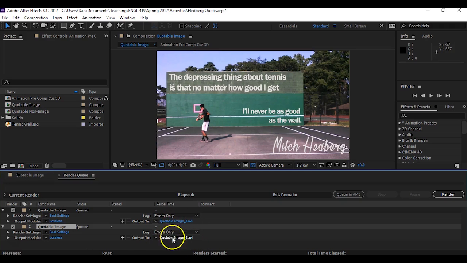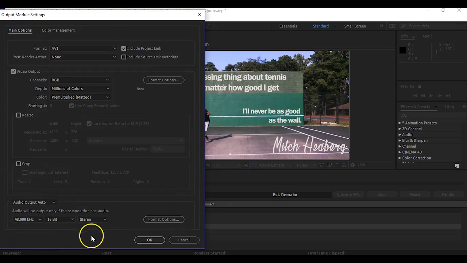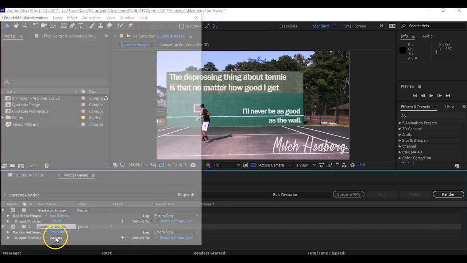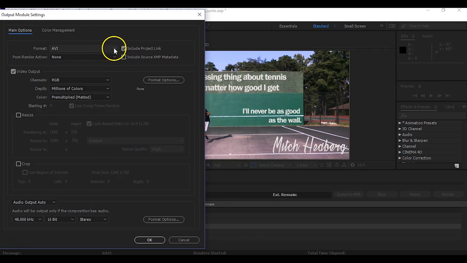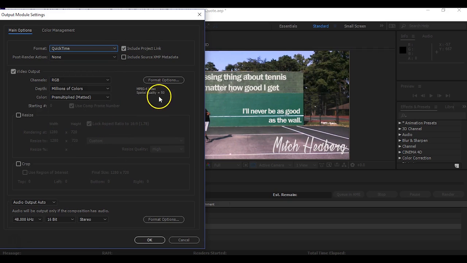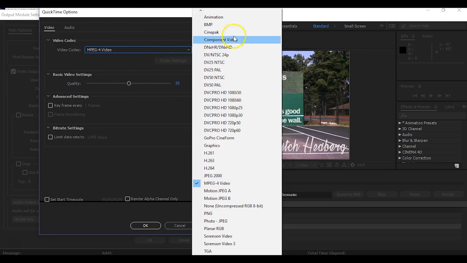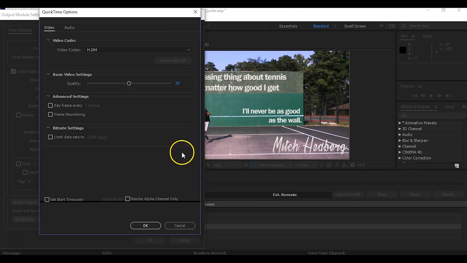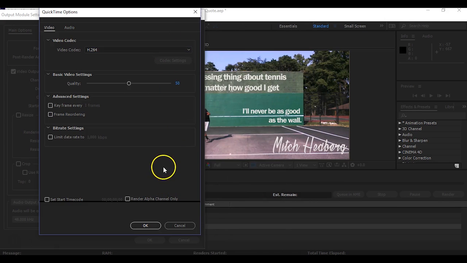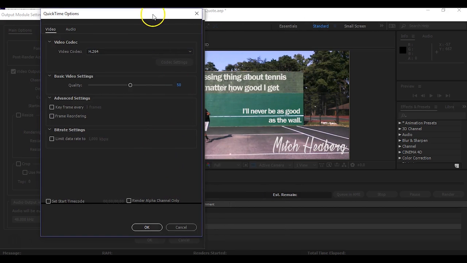But I don't want it to be AVI, because like I told you, it's going to be enormous. So I'm going to click on lossless, because I don't know if I need it to be lossless. And up here where it says AVI, I'm actually going to click it, go all the way down, and export it as a QuickTime file. So I click QuickTime, and then I'm going to head over and go Format Options, and I can choose a lot of different stuff. I could choose animation, I could choose H.264, which is great. I could choose MPEG-4 video. You could choose a couple different things within here.